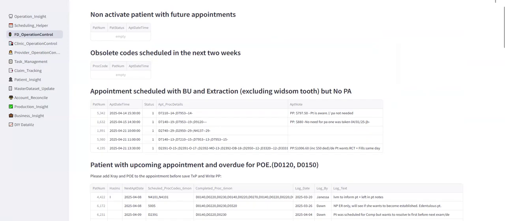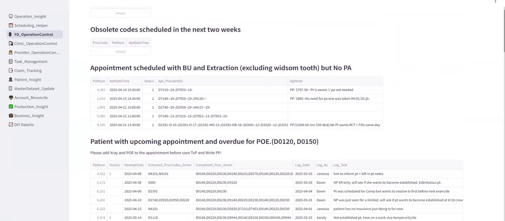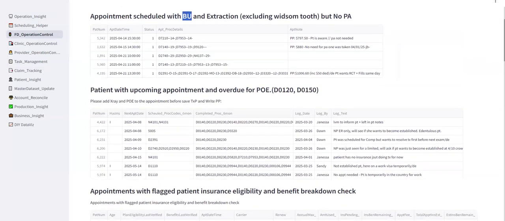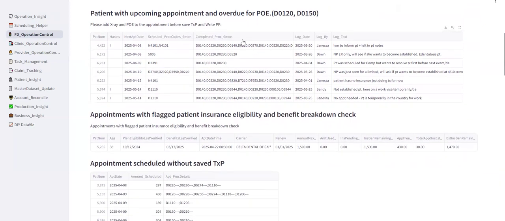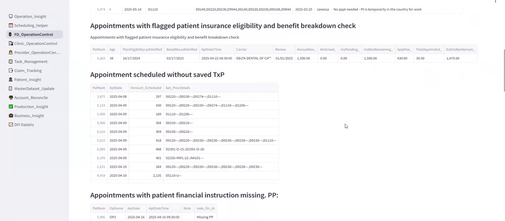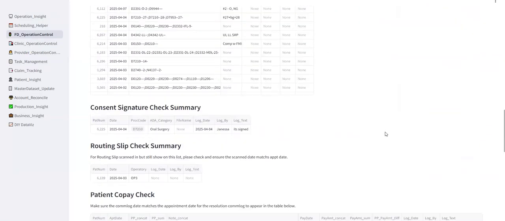So there are a lot of office specific policies that are automatically tracked. For instance, we need to have a PA for a build up and extraction, unless we know that we don't need it or we have already taken the PAs. And there are also exams that are due but not scheduled, where the patient has an upcoming appointment that we can associate the exam with. There are many other things that we track. For instance, treatment plan consent paper signature, and also routing slip scan check.